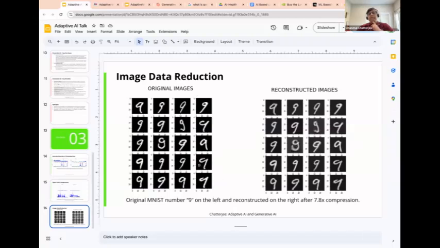Adaptive AI can help find anomalies, compress the data, and adapt to the stochastic nature of the data, because data is always non-stationary. As you can see, the 9 changes in so many ways. This can be nicely generated by generative AI, whereas adaptive AI can compress it.